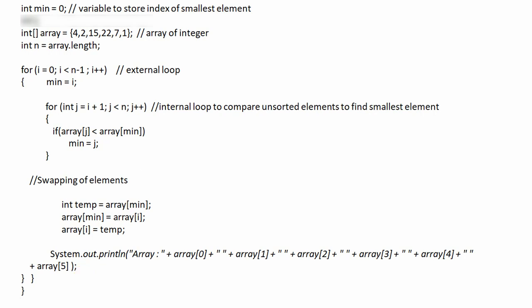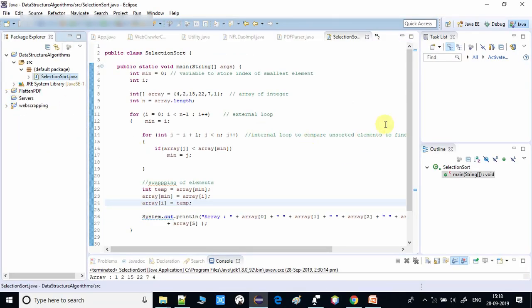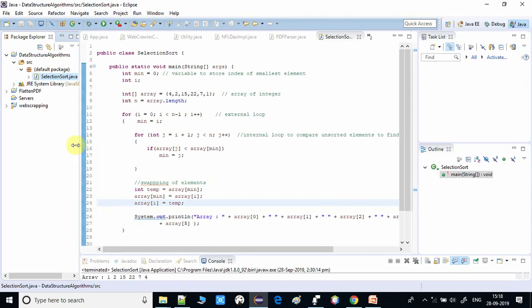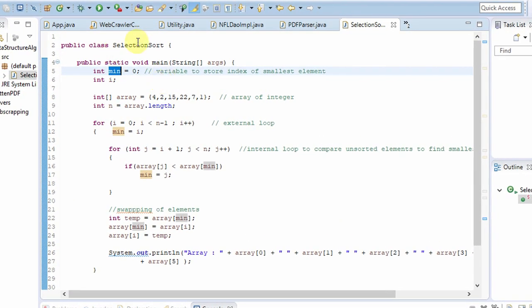Let me show you in Eclipse. There you will be able to understand this code very easily. So guys, here is the Eclipse. This is the Java implementation of the selection sort algorithm, and the code is very clear and readable. I have given comments here. This is the selection sort class, and here we have declared one variable min, which is going to store the index of the smallest element.